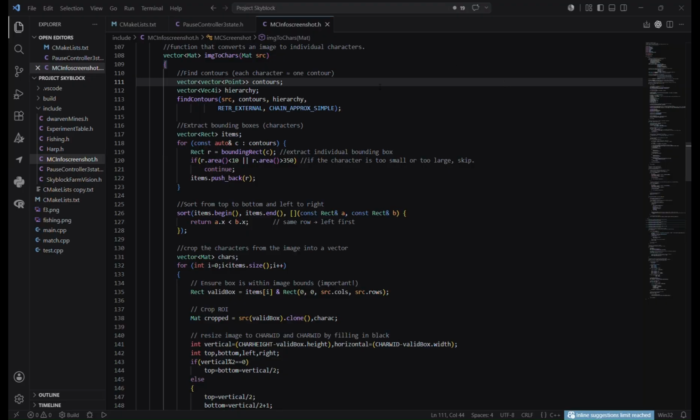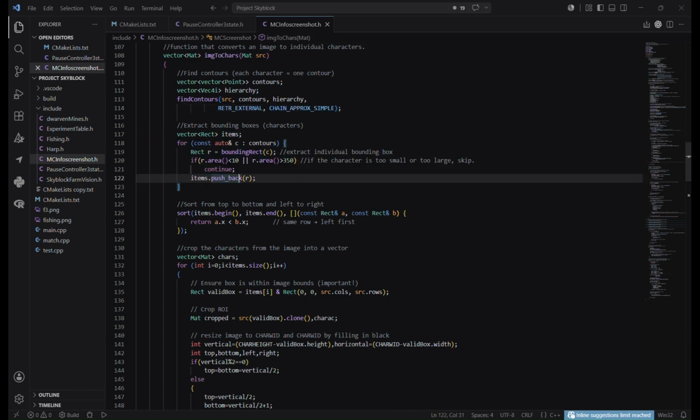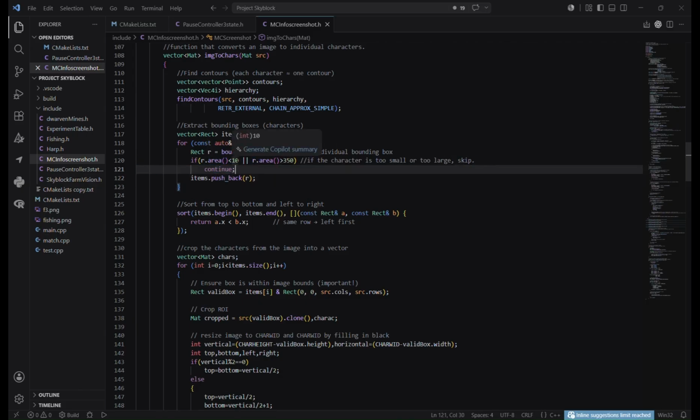Next is this function, image to chars. It takes a single image and extracts the characters within. First, it finds all of the contours, which represent the characters. Next, it extracts the bounding boxes of the contours here. Note that contours with areas smaller than 10 or larger than 350 are ignored.